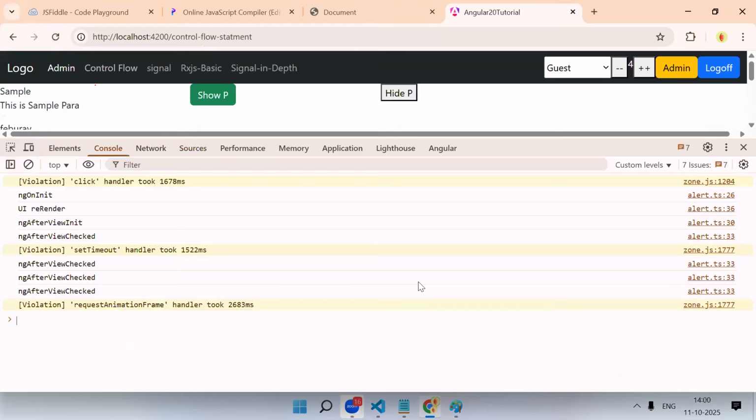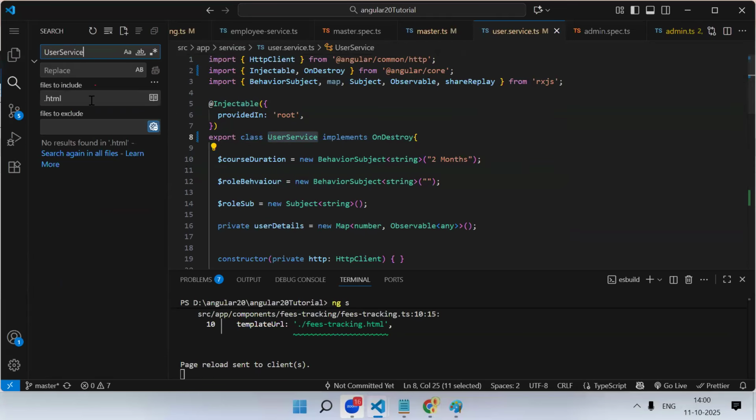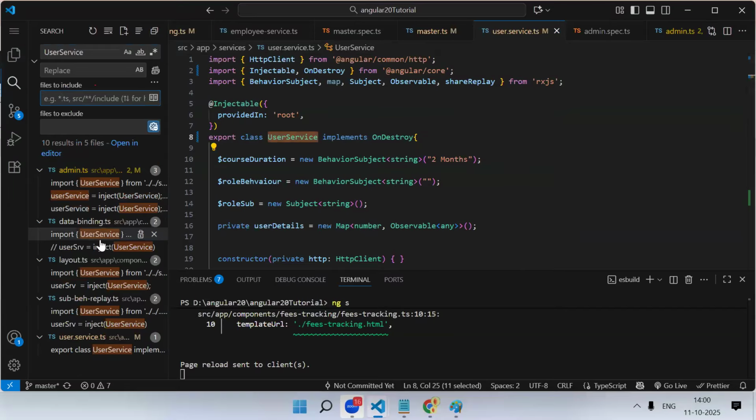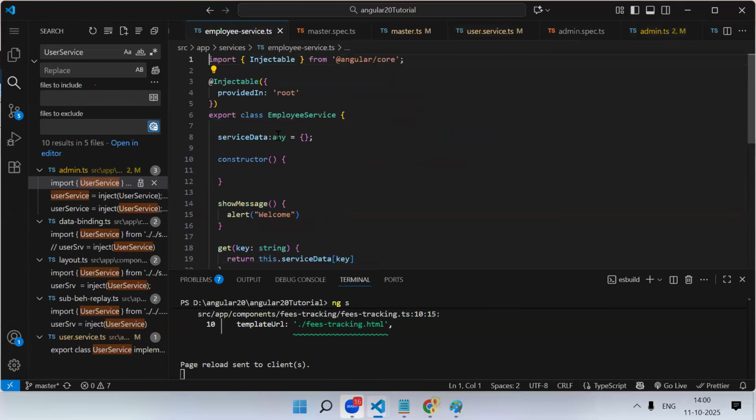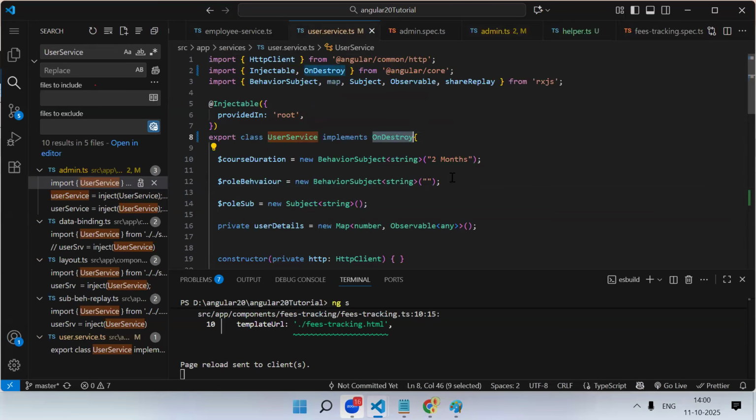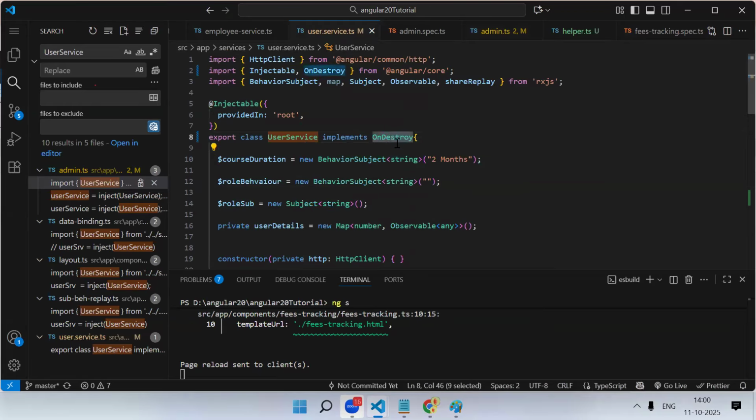User service, are we injecting anywhere else? Admin data binding is also there. Okay, so what I wanted to explain: in a service also we can use our ngOnDestroy. Not just this one, the remaining lifecycle events too, but again, you need this to be injected.